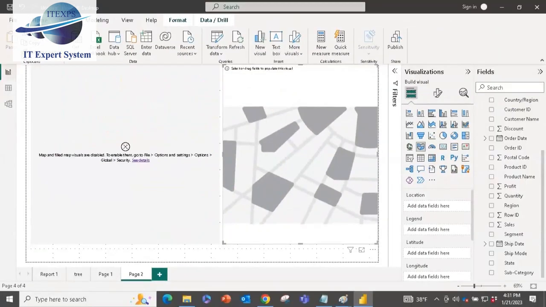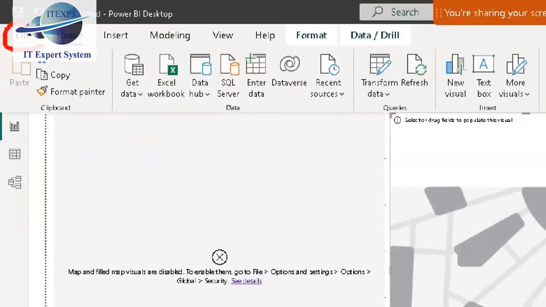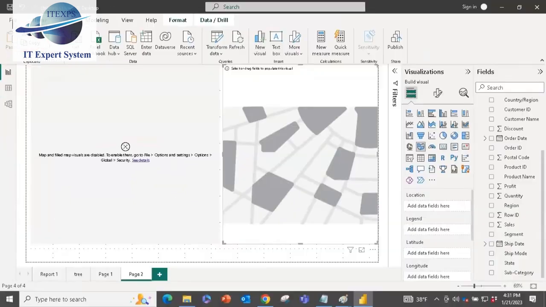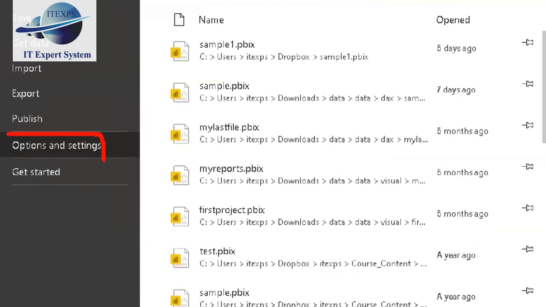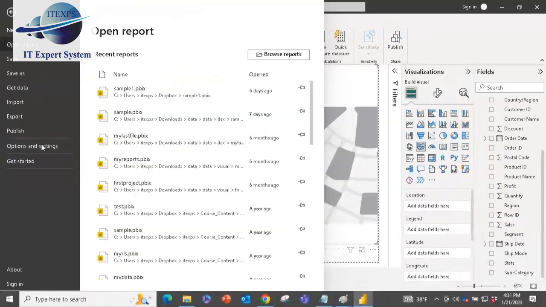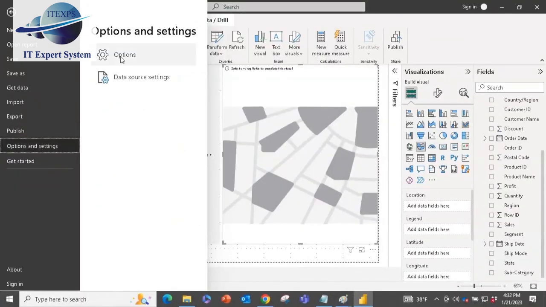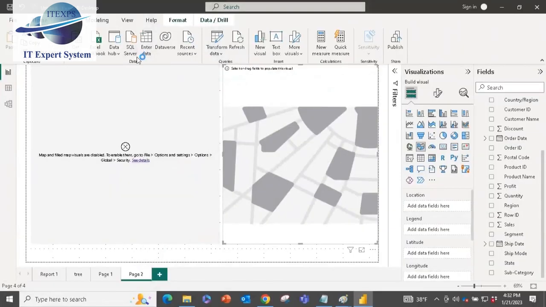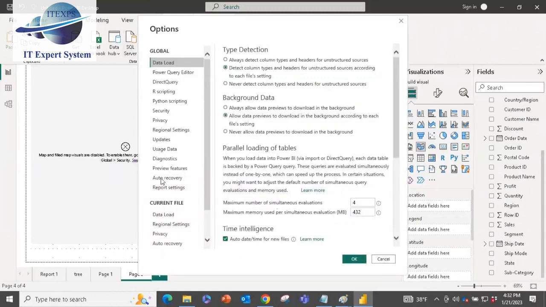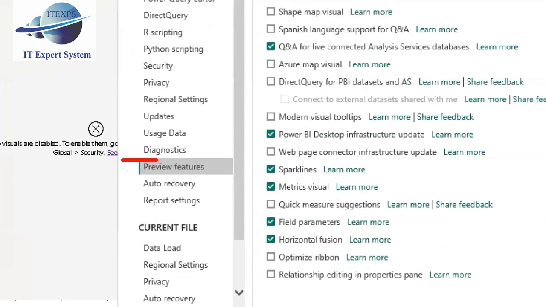So you can go here. Let's do that. Go to the file menu, and then you can go to options and settings. In options and settings, we'll go to options, and there are certain new features or preview features. The dialog box will open, and from there you can select that. Here you can see preview features. Preview features allow you to enable some of the features.